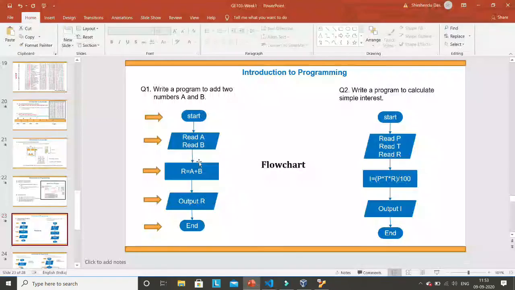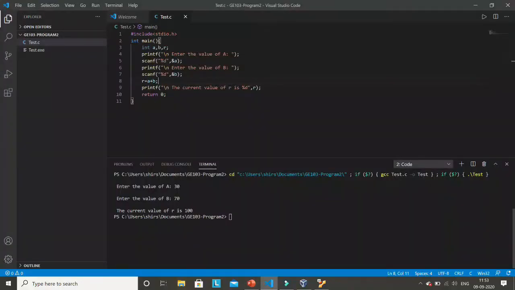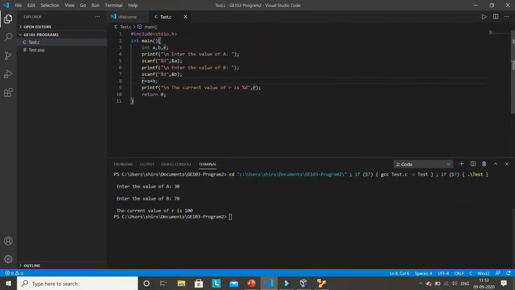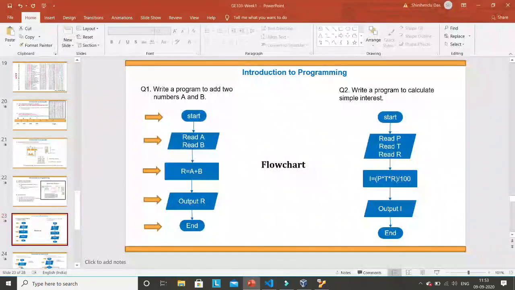After this, the line written here is r equal to a plus b. So it is calculating the value: it is adding the value of a and b and storing the result in r. Okay, and the next line is saying output r. Output r means here print the value of r using printf. And then the program ends, which means return 0.